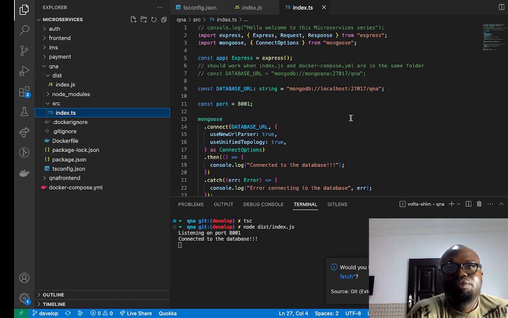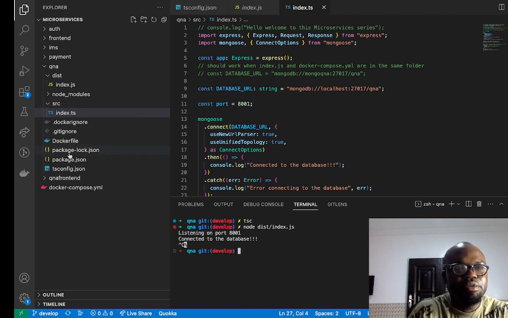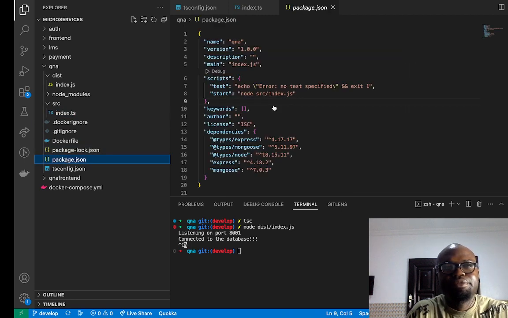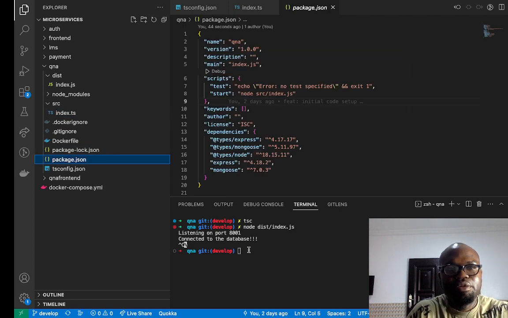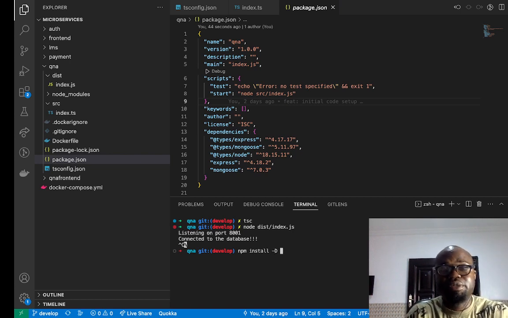So the next thing I'm going to do will be to write scripts that are going to help me run my code without me having to do it manually. Okay, so for me to do that, I'm going to simply go to package.json. I'm going to install nodemon. So I'm going to say npm install -D. When you use the flag -D, you want the package to be installed as a dev dependency.